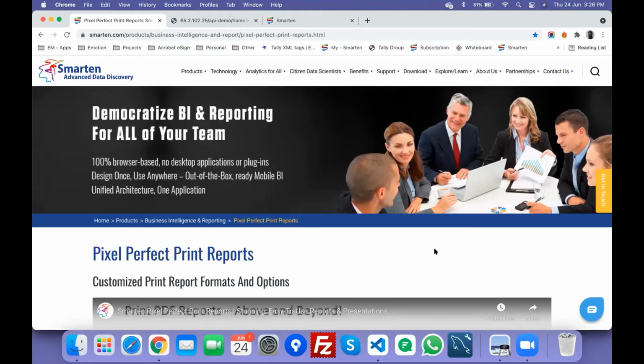And we are already working on the native mobile application for Smarten as well. Launch is still away by at least 3-4 months, but yes, we would be coming up with the native mobile app where you will have access to the Smarten objects as well.